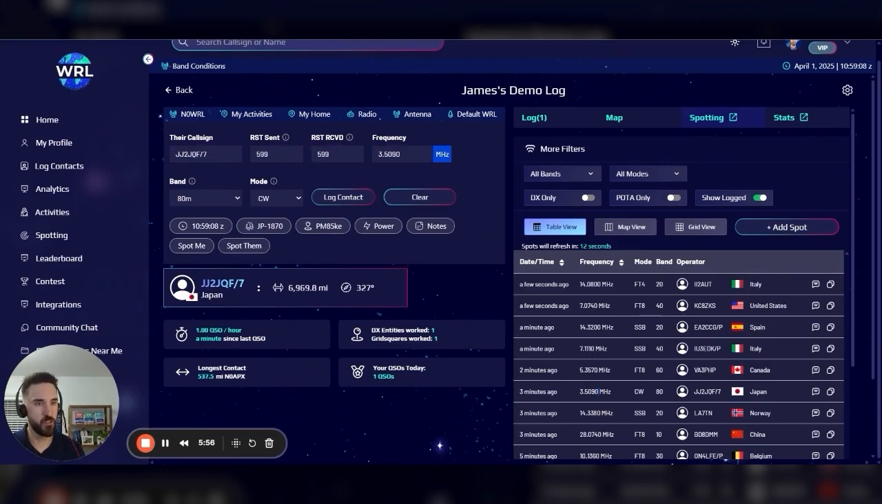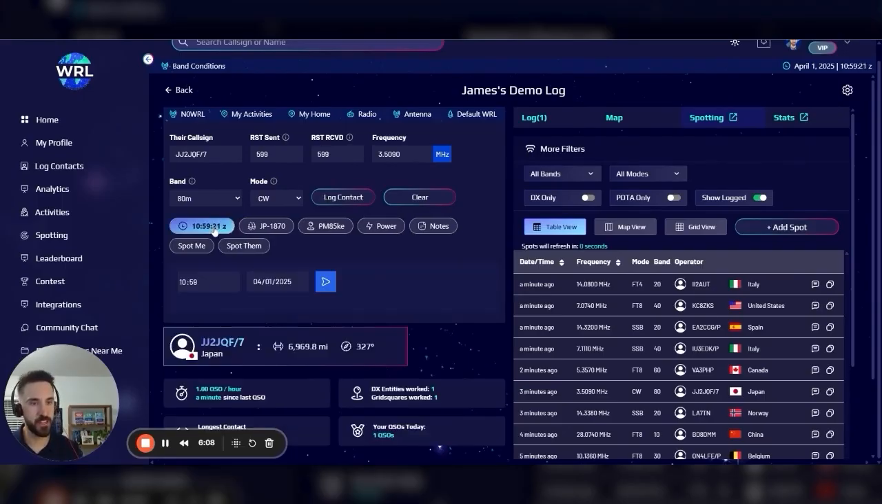A few other things to know. There are these little bubble-looking things below the logger. What is that? Those bubbles are actually secondary fields. So let's say that the main logbook template doesn't have the time in there, but you want to edit the time. The time's actually in a secondary field.